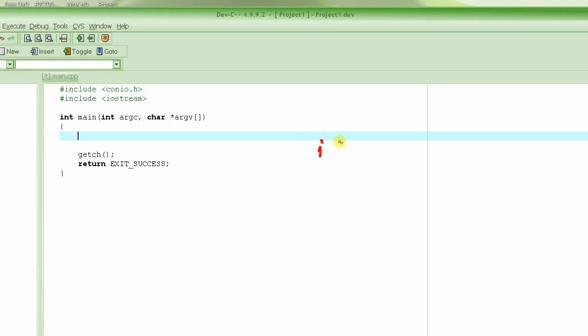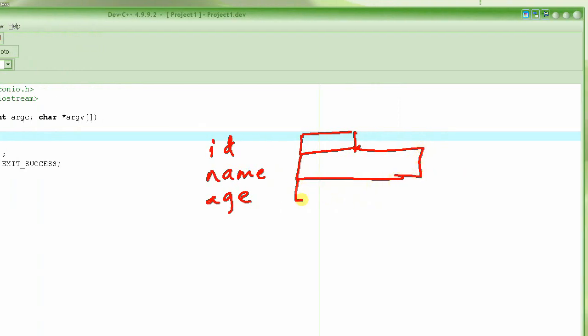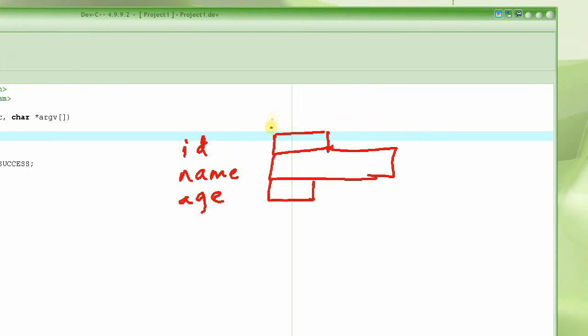we have the ID of the student and the name of the student, right? And say the age of the student, right? So you have the ID of the student, you have the name of the student, and then the age of the student. These three things are grouped together into one single structure. Okay, this is what we call a structure. So a structure is basically a container or collection of variables of different types.